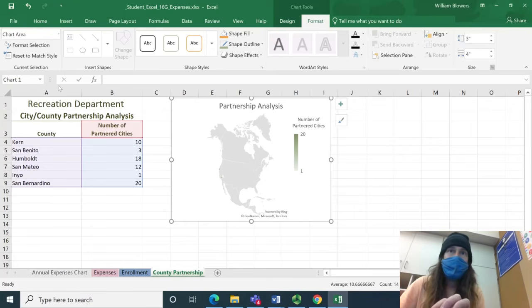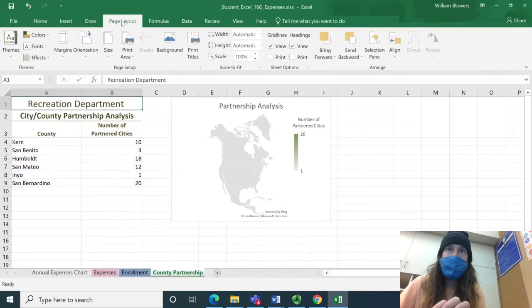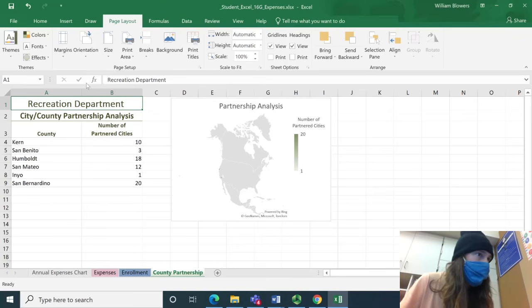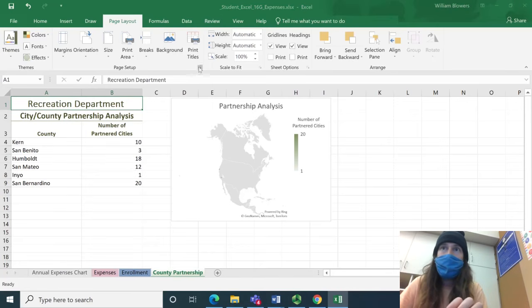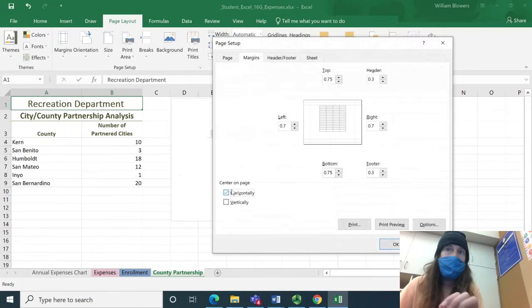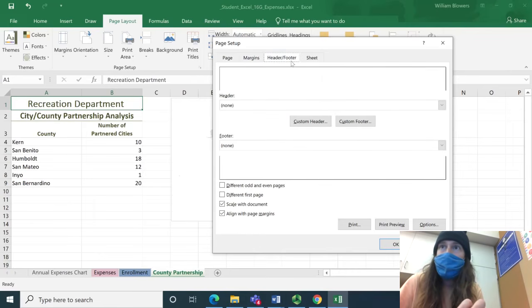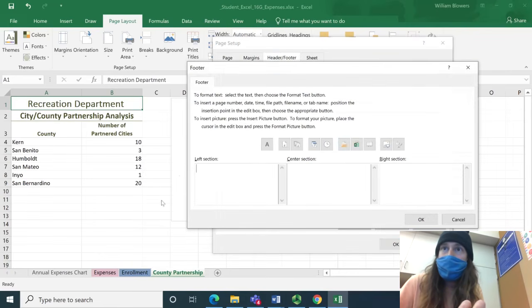Change the orientation. So clicking around here, page layout, orientation, landscape. And that's all you do there. You want to center it horizontally. So go to the page setup group, click on margins, center it horizontally. Insert a custom footer on the left-hand side: header footer tab, custom footer button, left section, file.